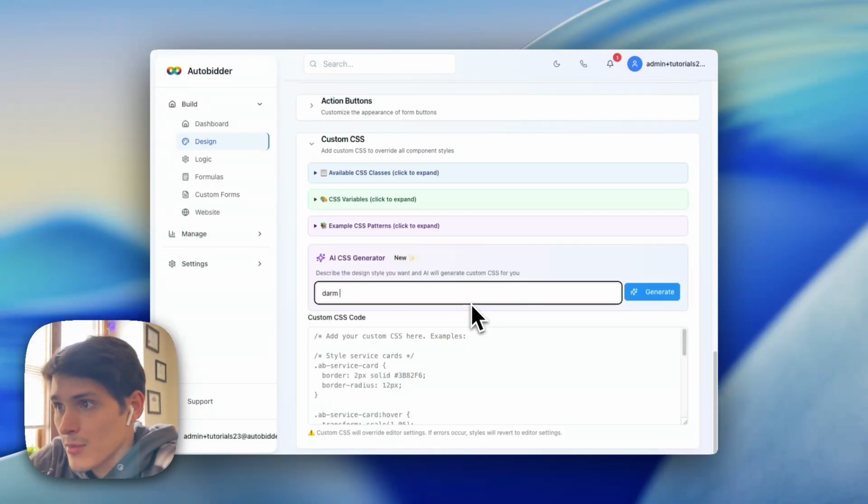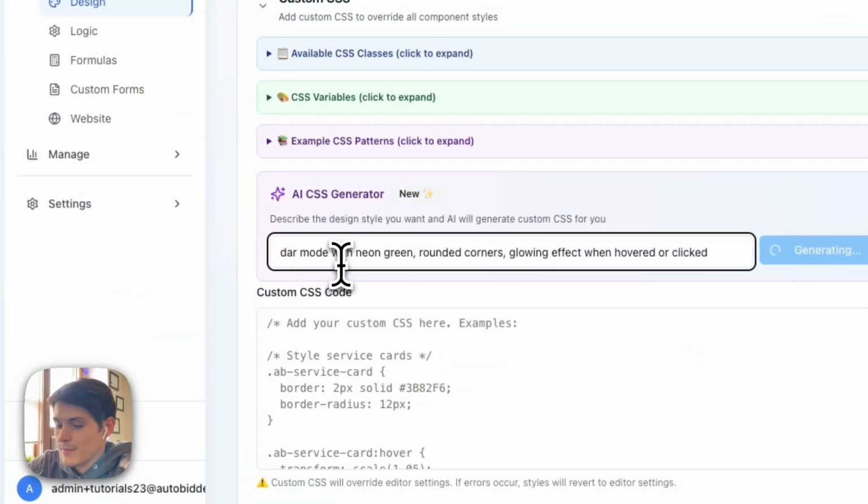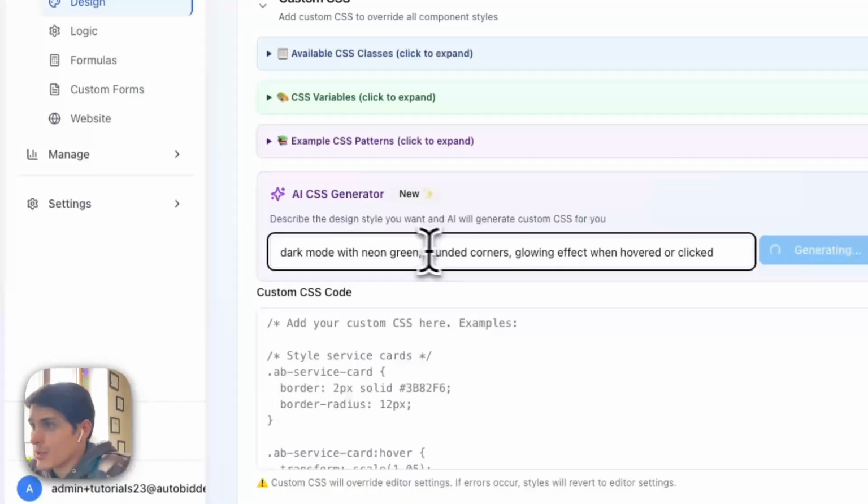Okay, so let's just say dark mode with neon green, rounded corners, glowing effect, and hovered or clicked. All right. Oops, I accidentally had a typo right here, but we'll see what happens. Hopefully it'll work.